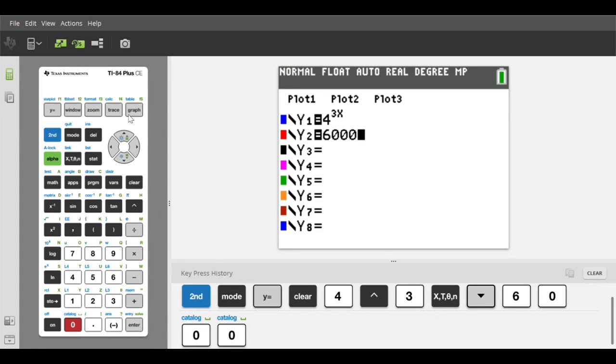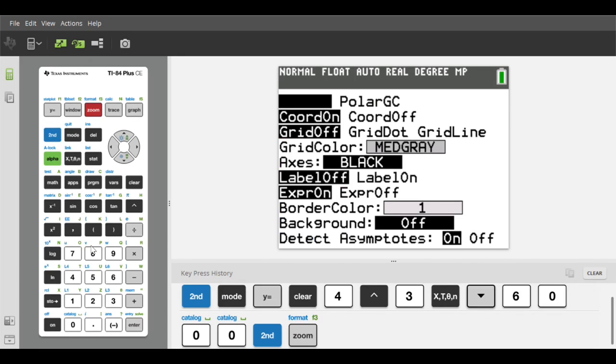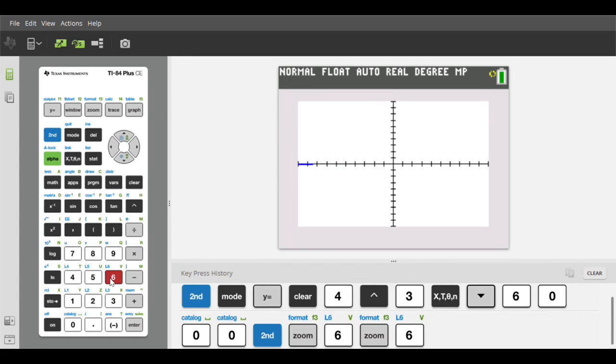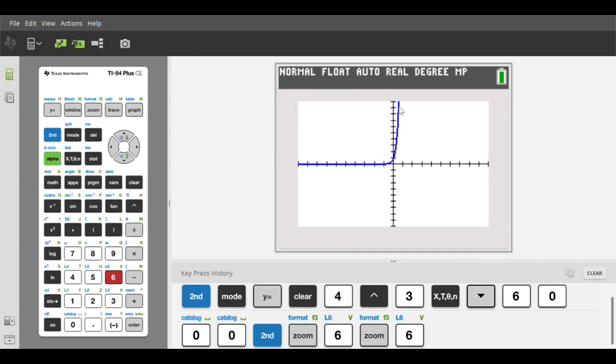All right, and so the goal here is to see the points of intersection. So since we're solving this graphically, we're looking for the point of intersection. So we'll hit graph. Well, let's hit zoom 6, oh, wrong button. Sorry, zoom 6, there we go. There's our graph.